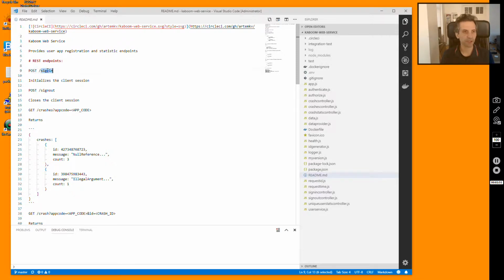So we have the sign-in method. You would have to post to the sign-in method, submitting your token that you get from the identity provider, and this would initialize the session, the client session. And if you don't want to access the service anymore, you could call the sign out endpoint, and that would kill this client session that you established through the sign-in.